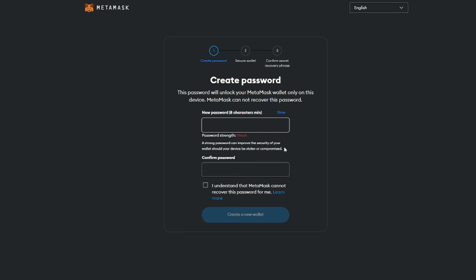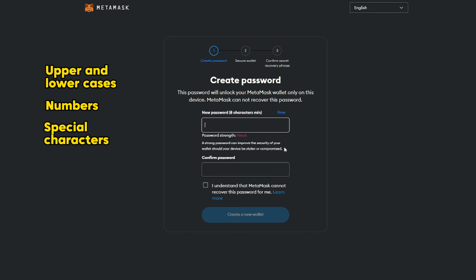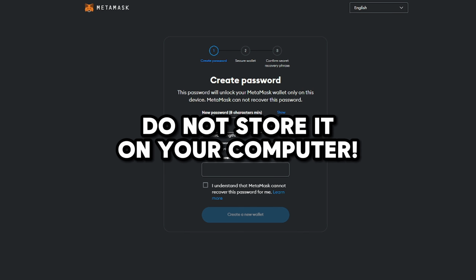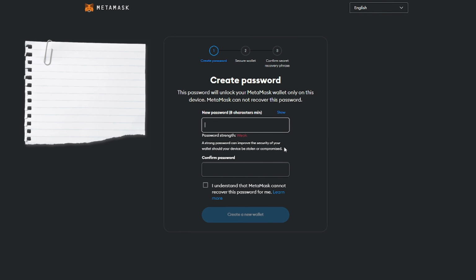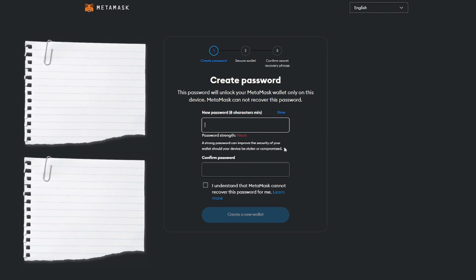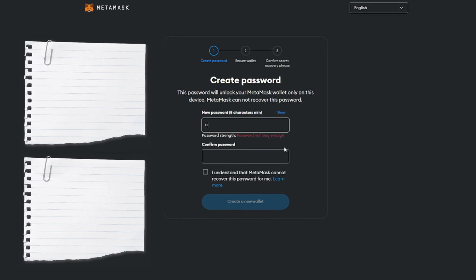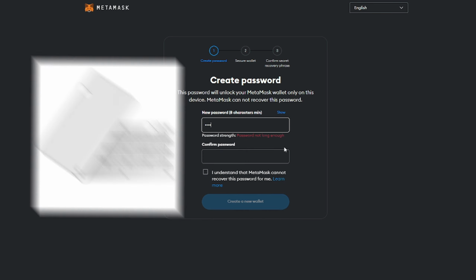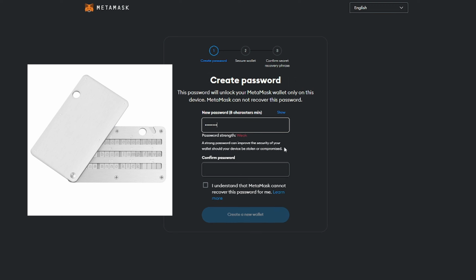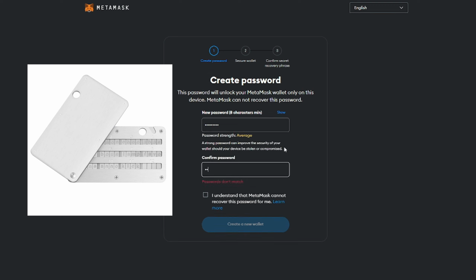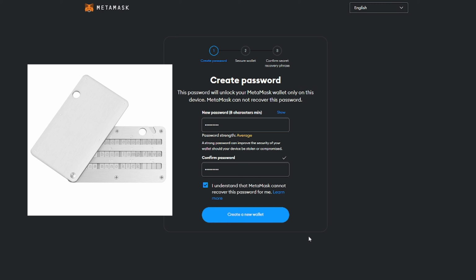Make sure you type in a complex one, using upper and lower cases, numbers and even special characters. And for God's sake, do not store it on your computer or anywhere digitally. Type it out on some kind of paper like in the good old days, even back it up with another paper. Or if you want to be as secure as possible, buy one of these steel seeds that has your seed phrases carved in them. They are basically indestructible, resistant to time, resistant to fire, etc. That's probably the safest option out there.